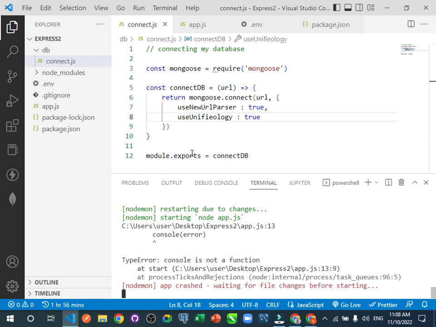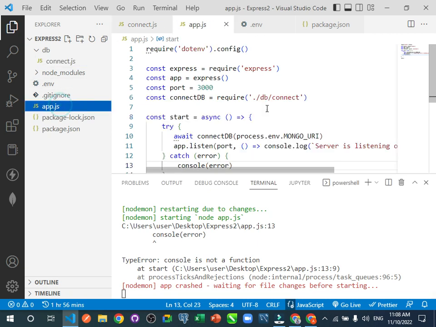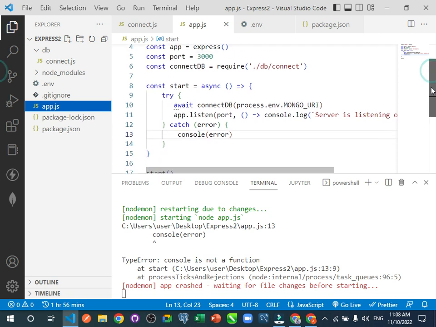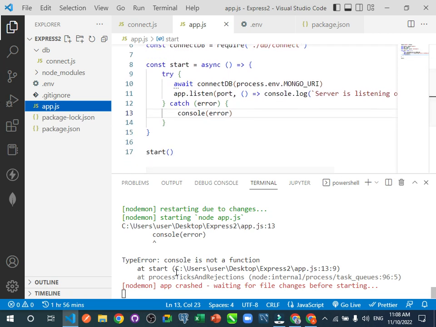You can see what, console not defined, app.js number 13. Console is okay, man. Oh, it's console.log.